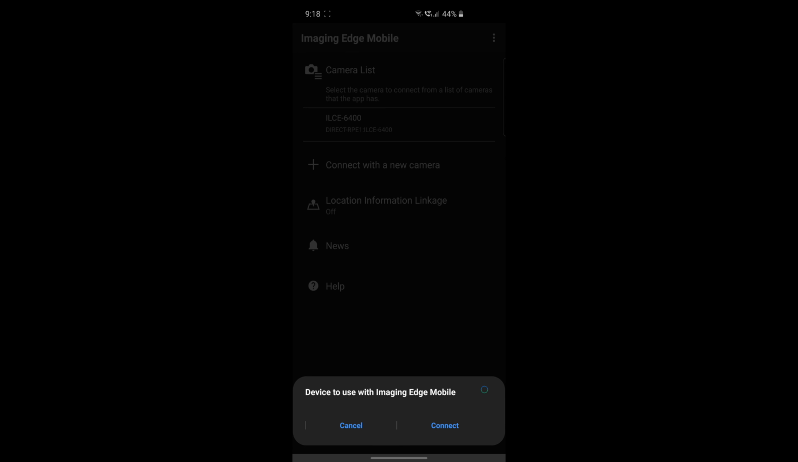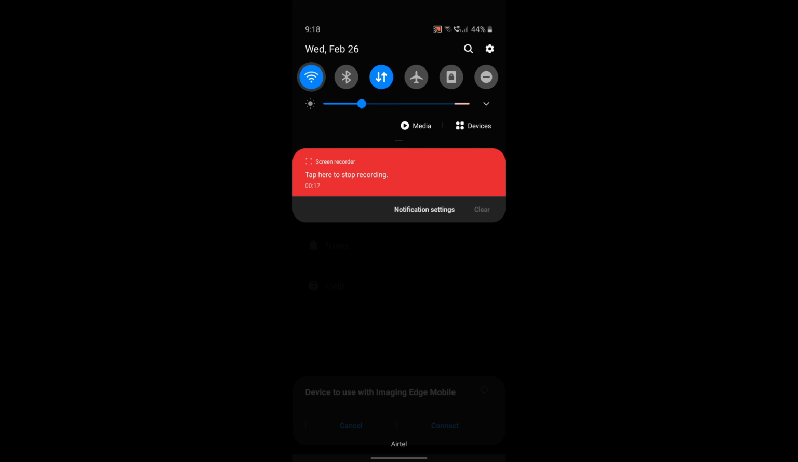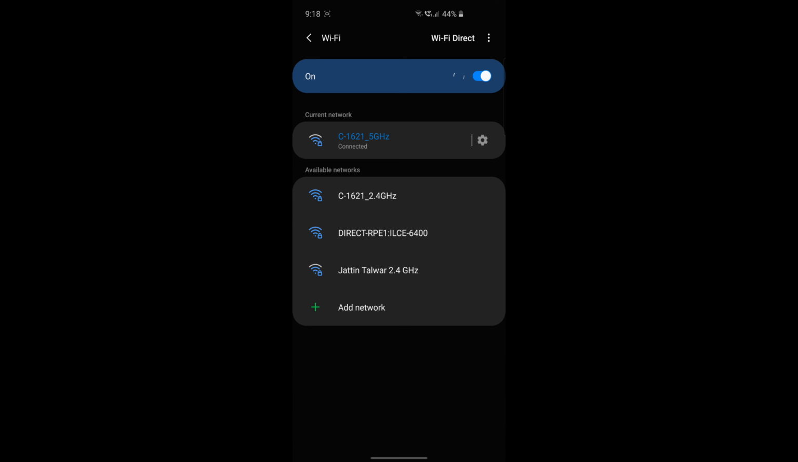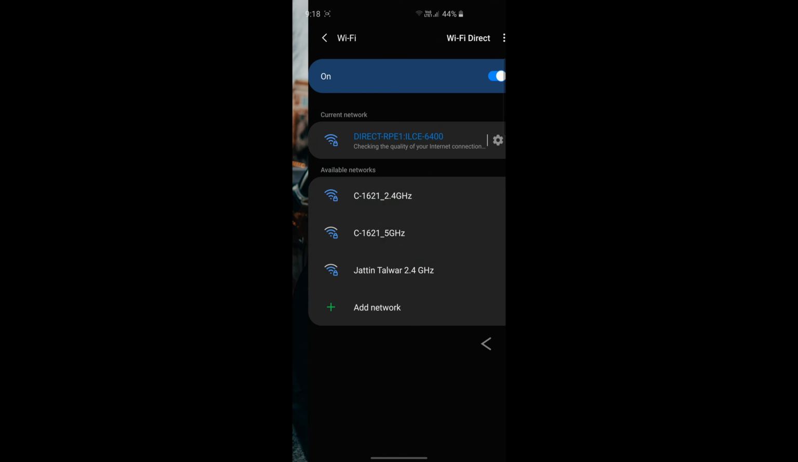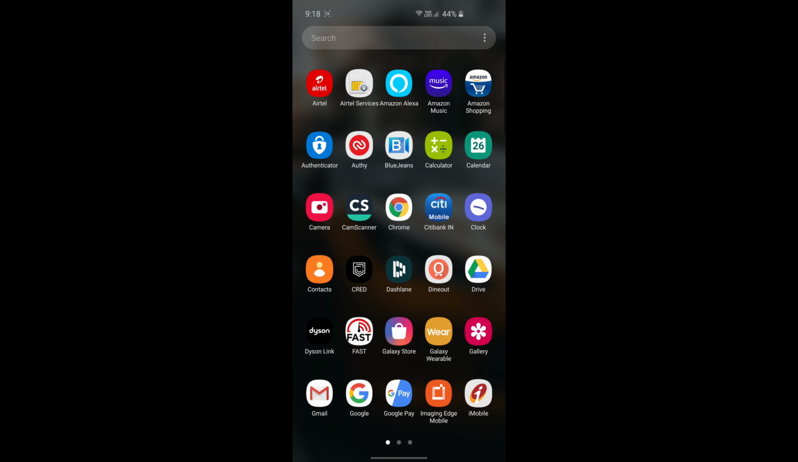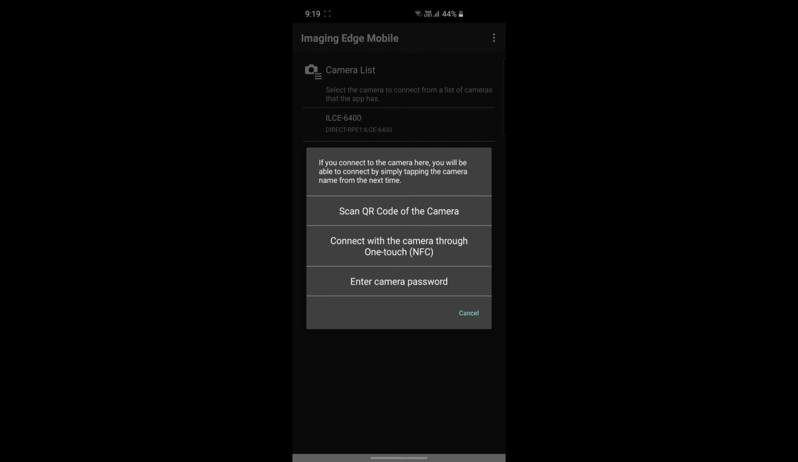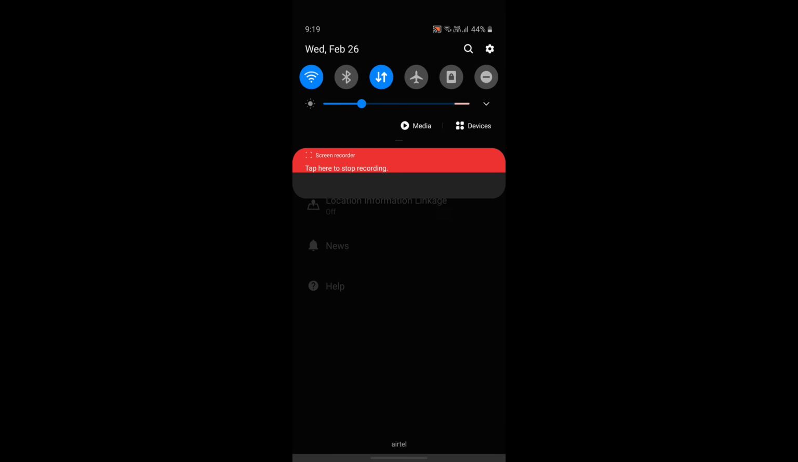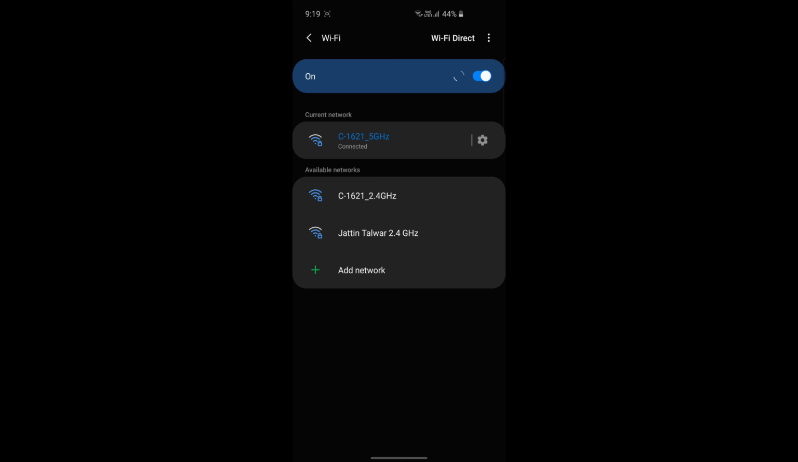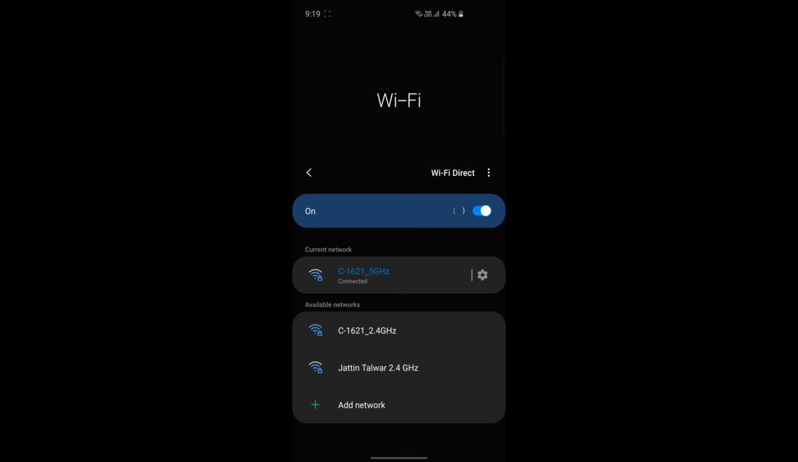Sometimes you might not be able to see the Wi-Fi, but you can go to the Wi-Fi section and search for it. Like you can see 6400. You can just click on it and it'll start connecting. Sometimes it gets disconnected automatically and you see this error. So open the app again and start connecting a new camera. Go to the same QR and go to the Wi-Fi section again, and you'll find it again.